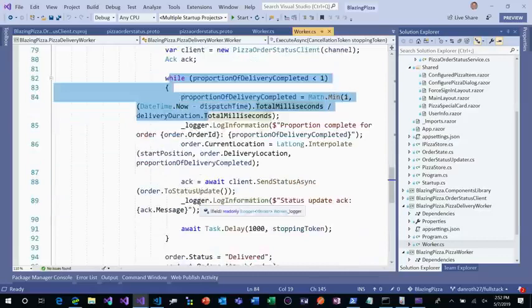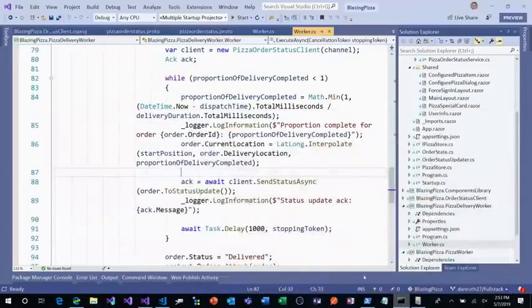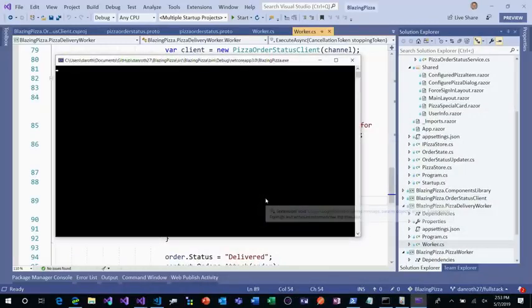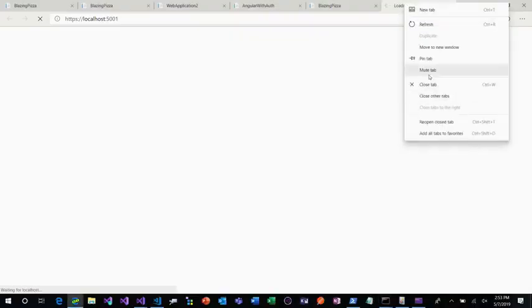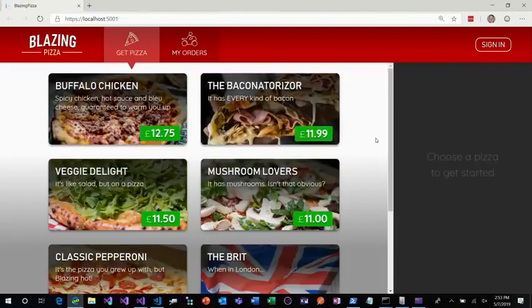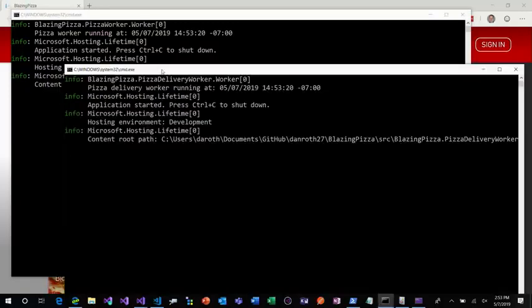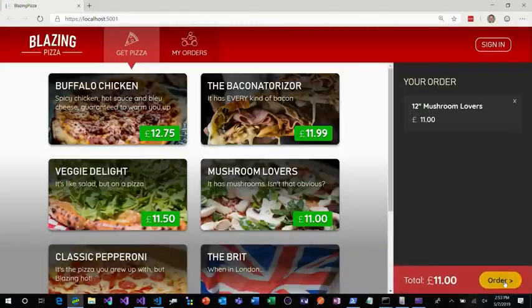So let's see if we can get that all working. I'm going to rerun the app. Do I still have any of the processes running? Let's get them all shut down so that we don't have any conflicts. And let's rerun it. Cool. Let's close all the other browser tabs. Okay, so that's pizza worker, that's pizza delivery worker. All right, so now let's add another pizza. It looks good. Let's order it.